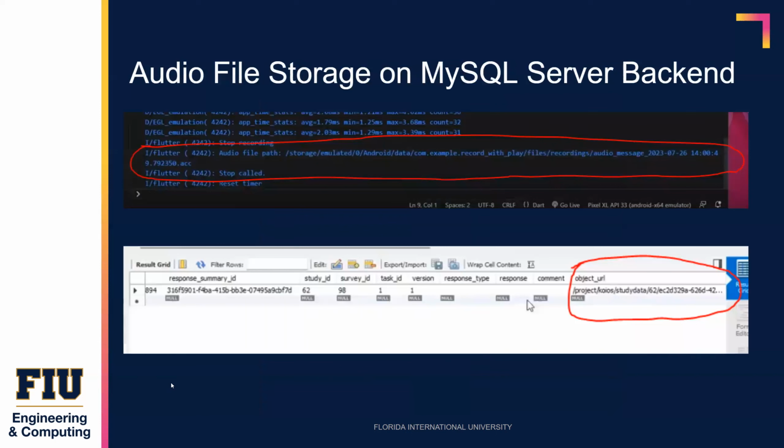One more thing that we were able to accomplish was the audio file storage on the MySQL server backend. On the screen here, you may notice two red circles specifically referencing the pathing of the audio files. The top is some kind of code compiler output, and that is exactly what it is. It is the Flutter output of what we see printed as an audio path storing to the emulator that we were using.